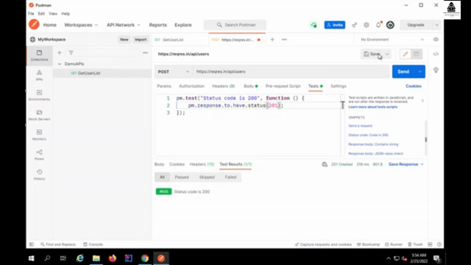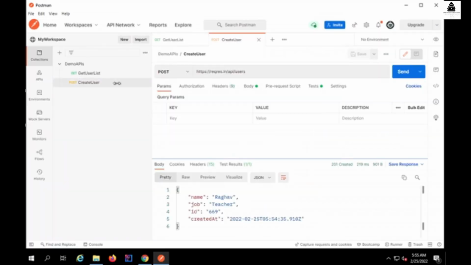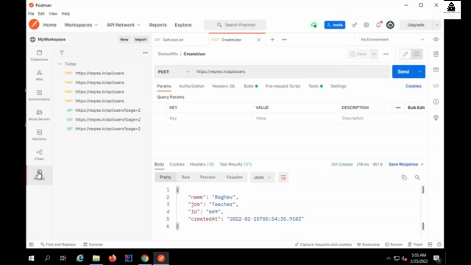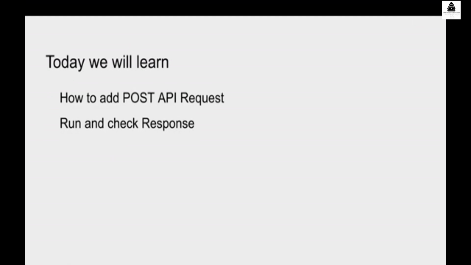And if I want, I can save my request. So I will click on this save button. And here I will say the request name is create user. And I will save it to my demo APIs collection that I created in the last session. And here I'll click on save. And if you check your collection, you can see here we have got our get and post request. Also in the history, we can see all our executions. So this is how you can very quickly create a post request.